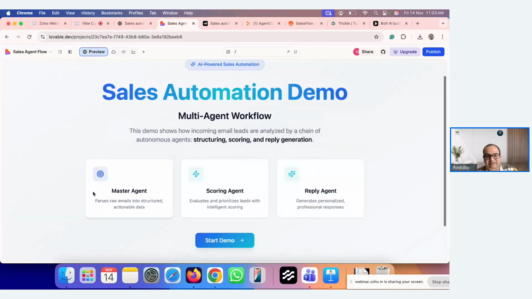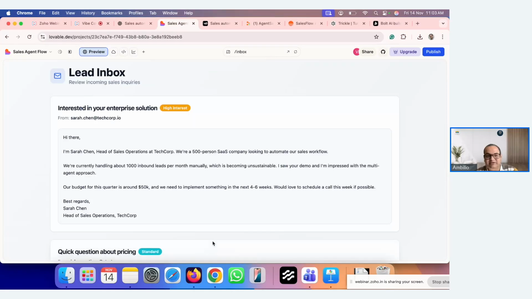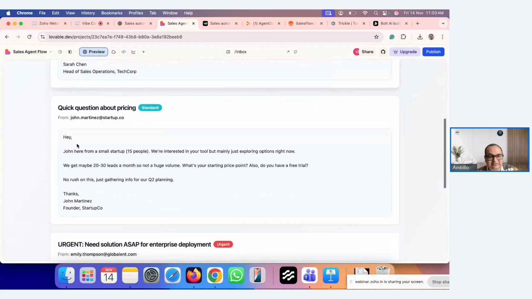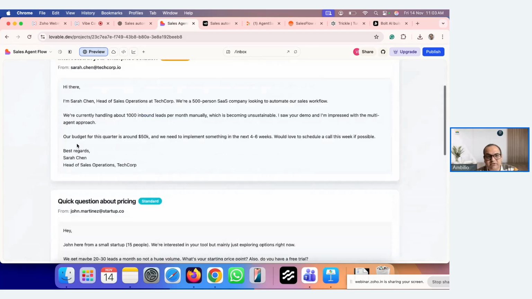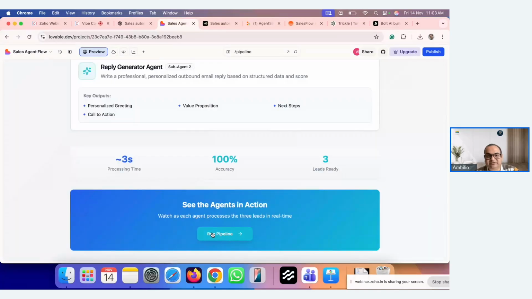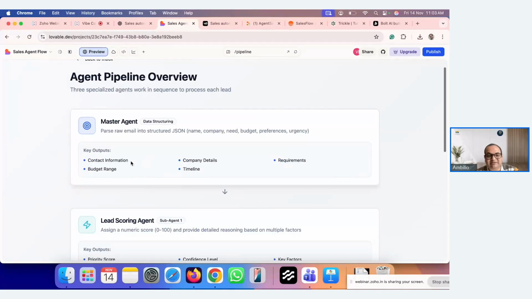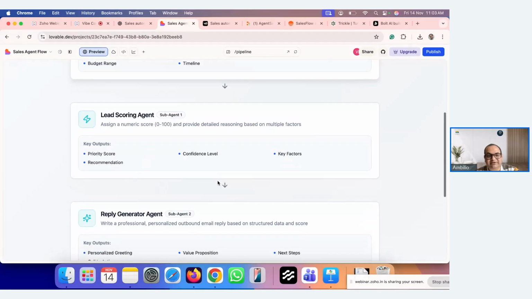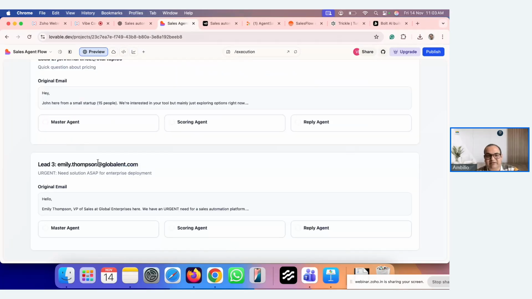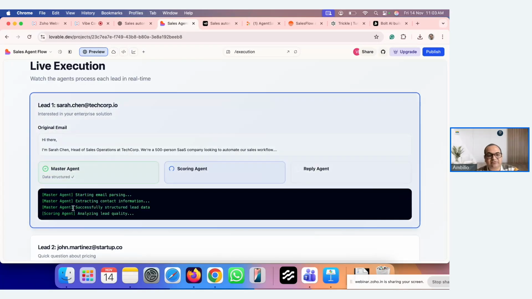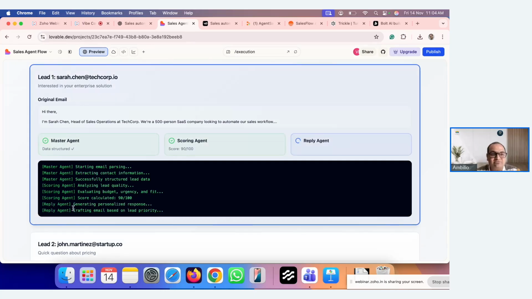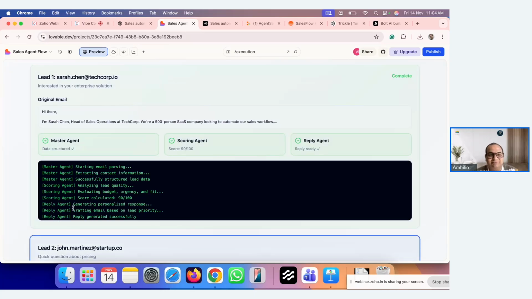So it has been done. There are 3 agents here. Start the demo. You can see the generated synthetic emails here. Once we have the emails, we can see the multi-agent system preview, the master agent, the capabilities, the lead scoring agent, and the reply generator agent. Then you run the pipeline and you can see how it works live. This is much better than the other tool. So Lovable has developed this, and that's why Lovable is more famous.